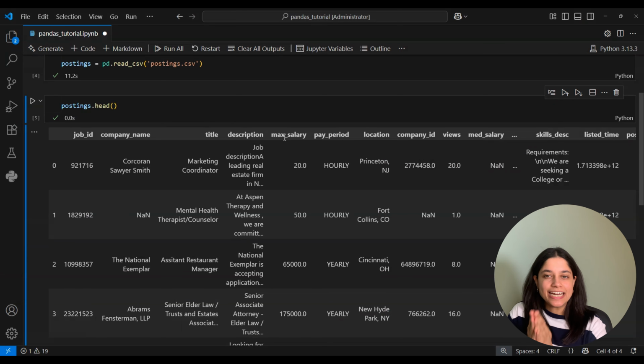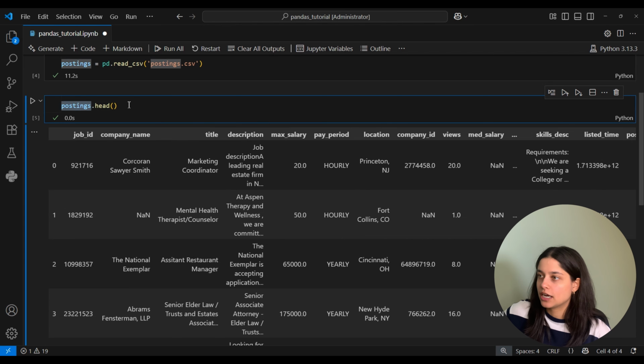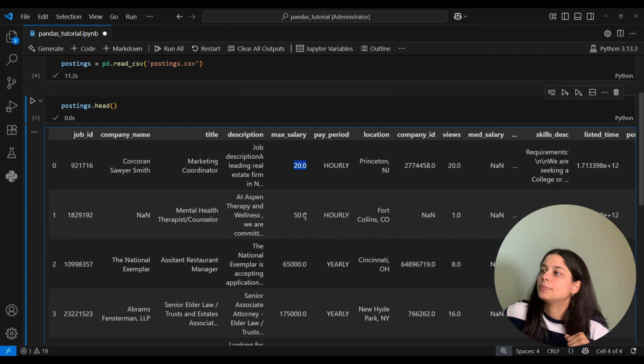So I've said the word data frame a few times without defining it, so let's pause here and go over what a data frame is. This postings object here is a Pandas data frame. A data frame is one of the main data structures in Pandas. It's a tabular data format that contains multiple columns, and each of those columns can be of a different data type. So you see here max salary is a float data type, but things like title and descriptions are string data types. You can think of a data frame kind of like a worksheet in Excel.